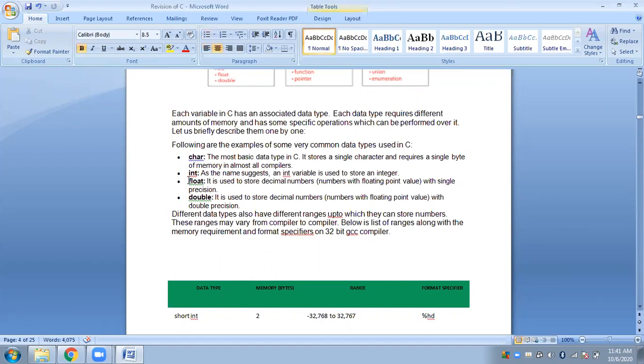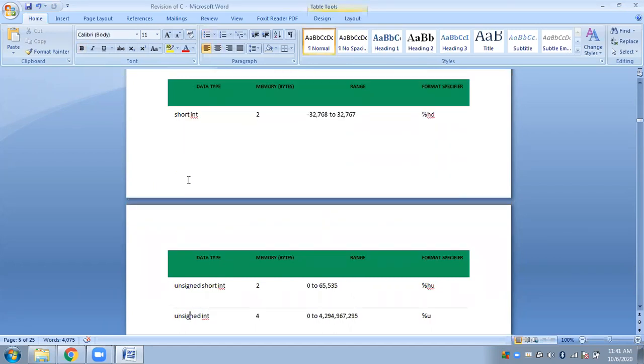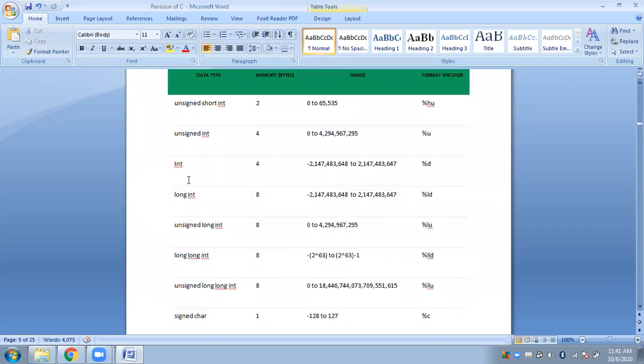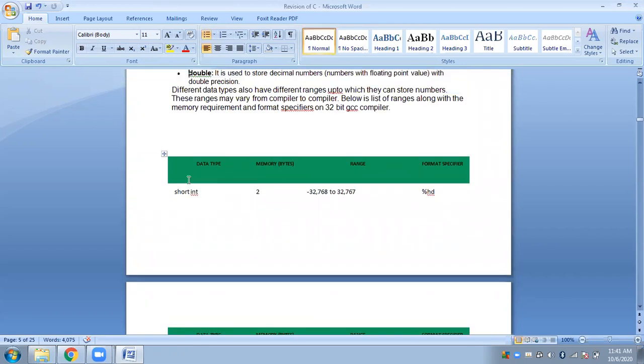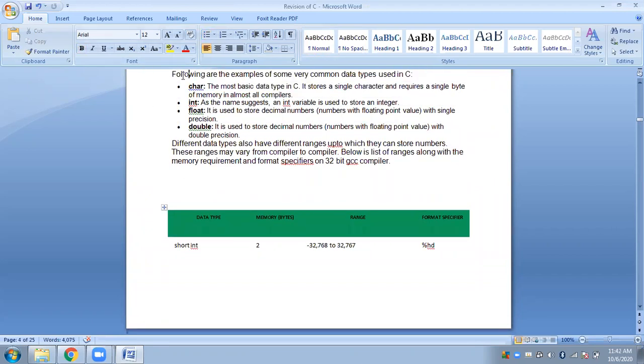Now we will look at some more types. Actually, not types. Just as I said, there are 4 basic types: the character, integer, float, and double. Character, as I said, is used to represent one character of data, that is 1 byte only. Int represents 4 bytes. Float represents 4 bytes again, but this is for decimal, and int is for integer values. And double is used to represent decimal values only, but with higher precision.